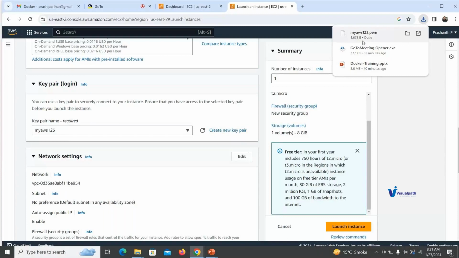So this will be in my download folder. You can keep it or move it to some other storage path where you want to put it. You can do that. All right, so this has been created.